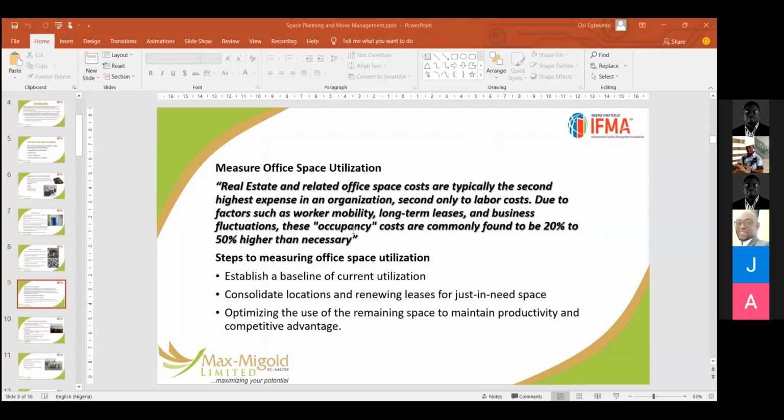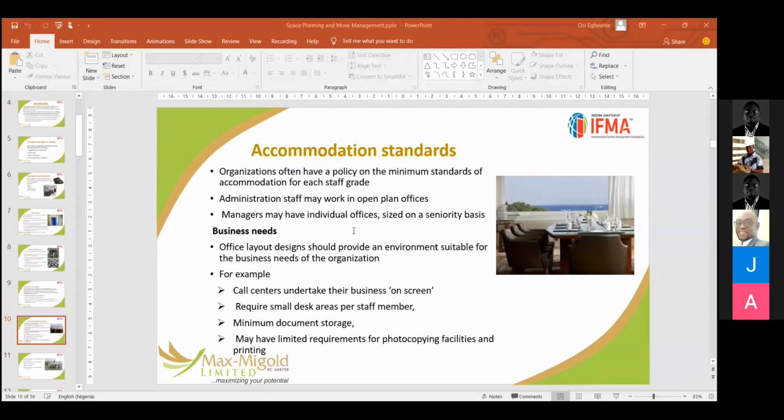Accommodation standards. Organizations often have a policy on their minimum standard for accommodation by staff grade. Normally, I've mentioned that generally for open offices, we have 3 square meters per individual. I think for closed offices, it's about 12 square meters or thereabout, for the standard minimum required standard.